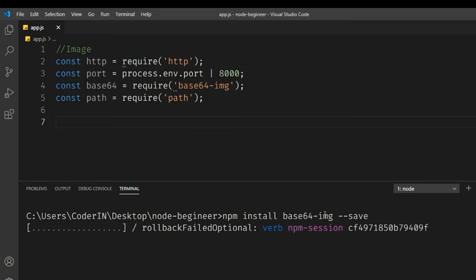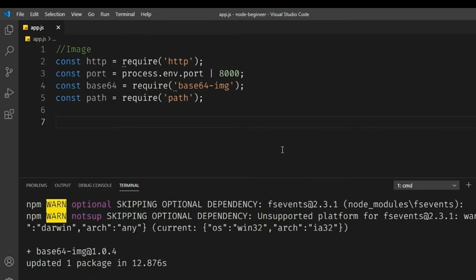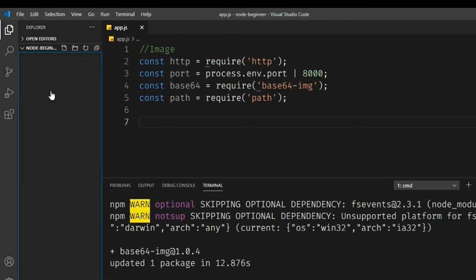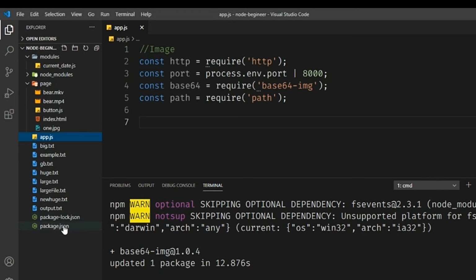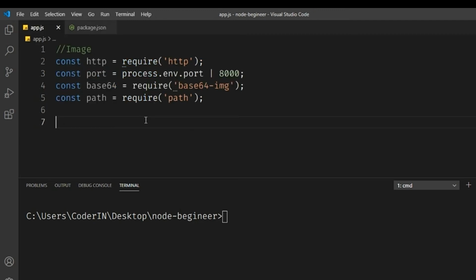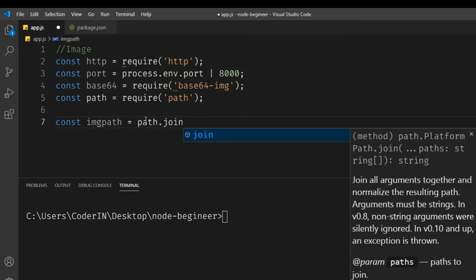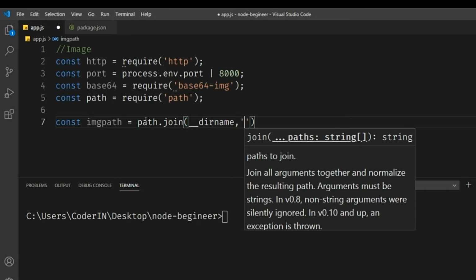Okay, let me see. Okay, fine. It is being downloaded. Already it is done, with a version of 1.0.4. Now go to package.json. You can see base64-image has already been installed. This is the plugin. Now first we need to find the image path for which we want that particular base64 encoding. So this is the thing, path.join.